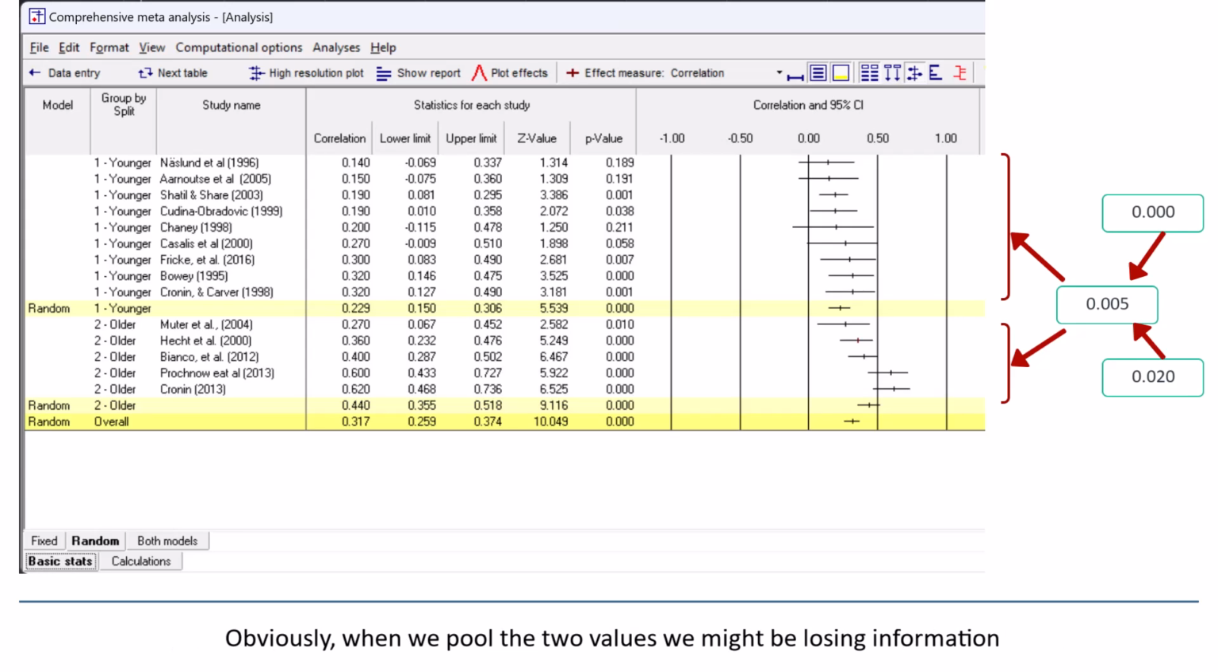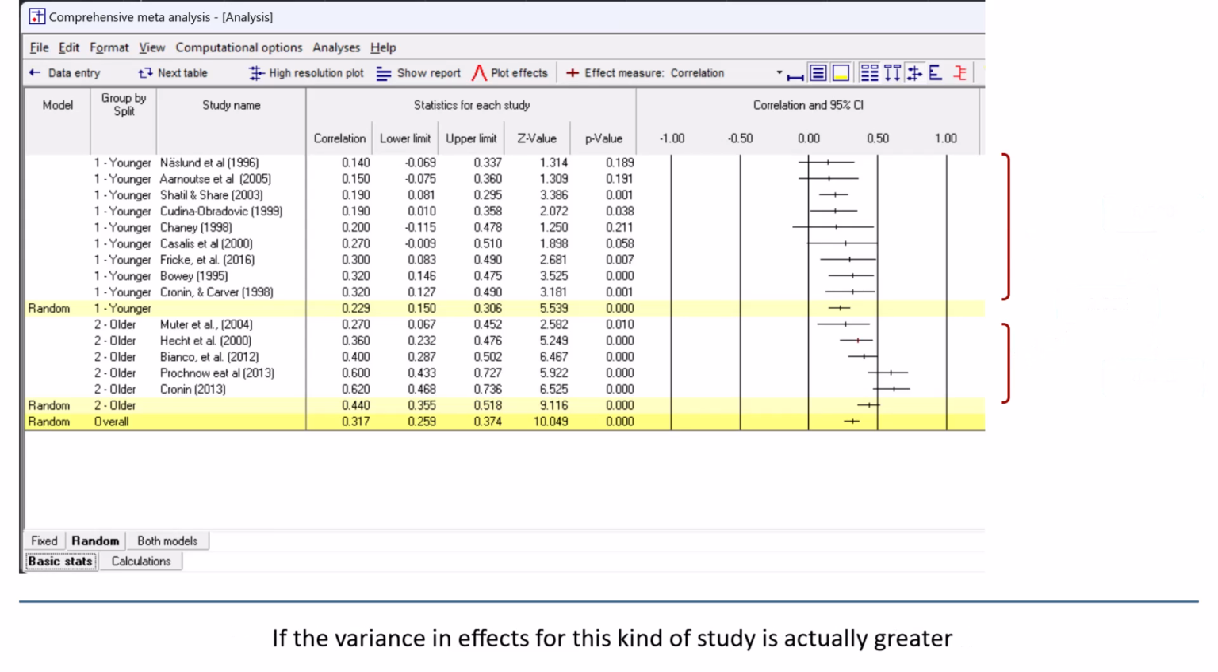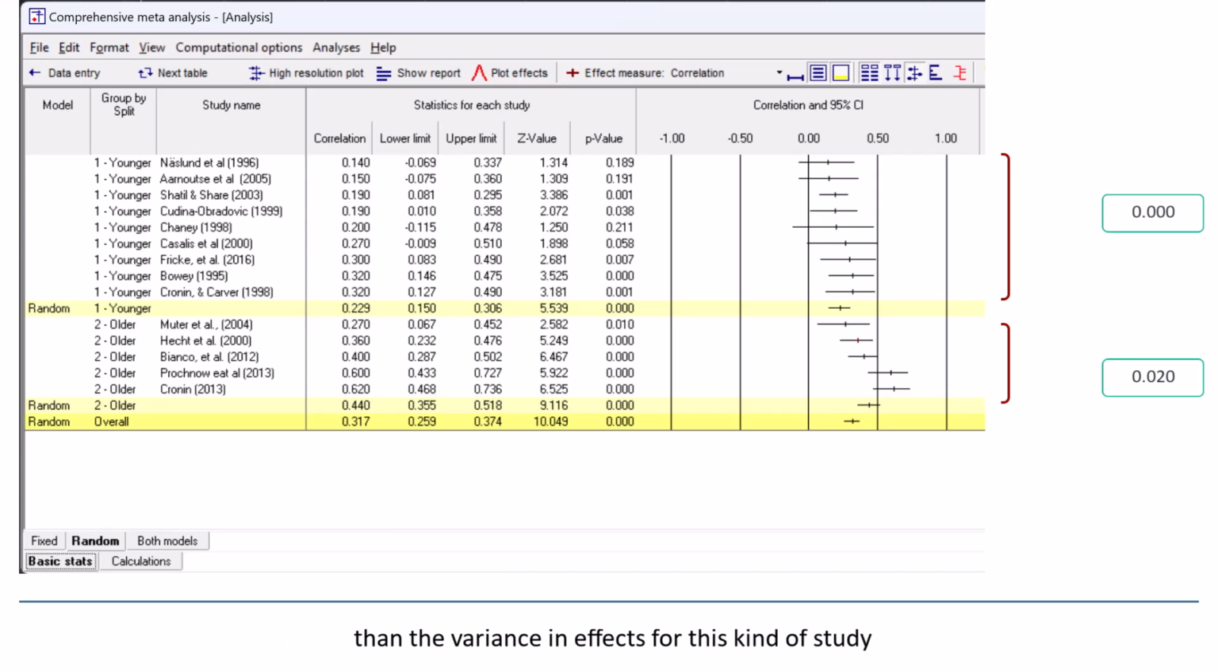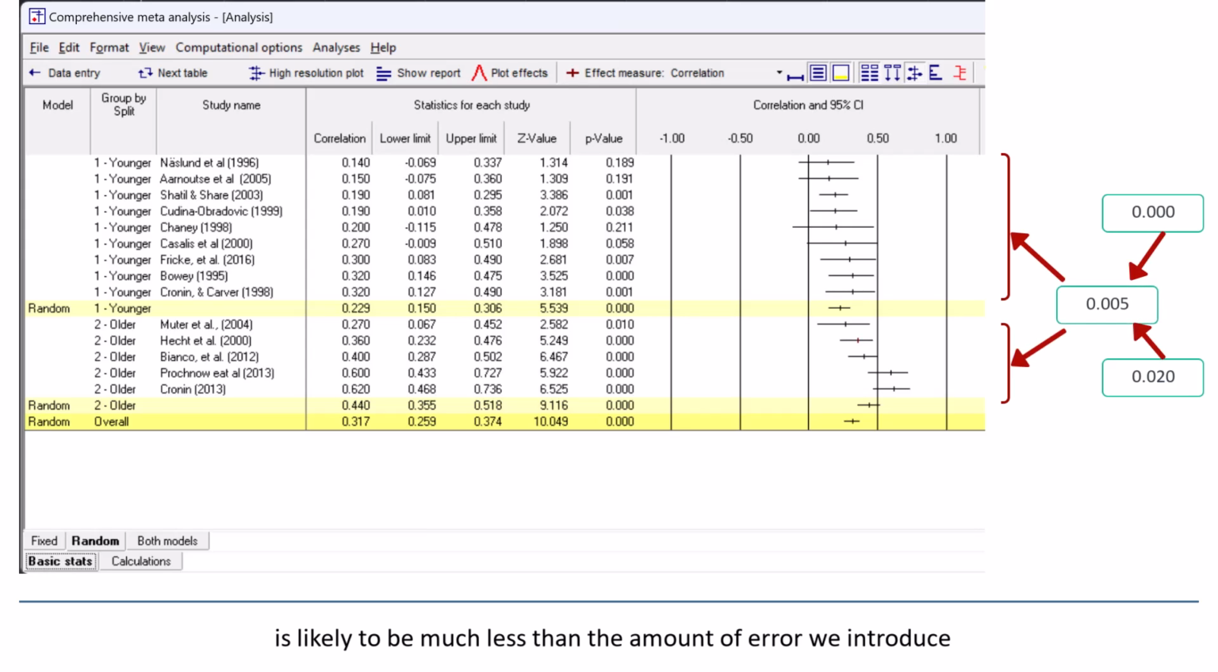Obviously, when we pool the 2 values, we might be losing information. If the variance in effects for this kind of study is actually greater than the variance in effects for this kind of study, we lose that information when we pool. However, the amount of error that we introduce by pooling is likely to be much less than the amount of error we introduce by estimating tau squared based on 5 studies. And so I choose the option to pool.